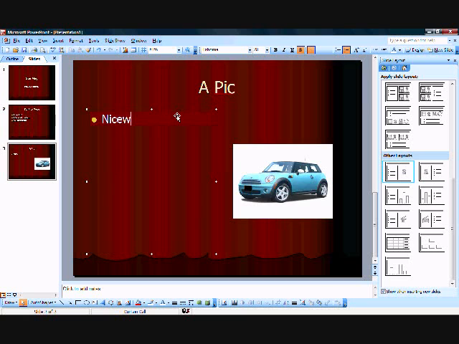Nice car. Mini Cooper. Cooper. And blue.